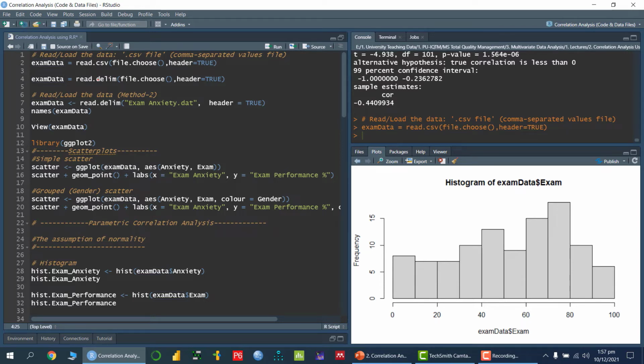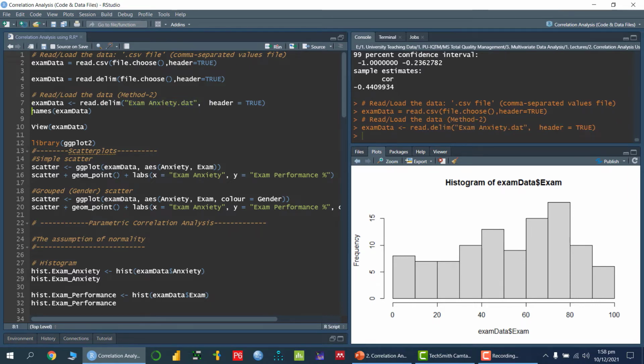But if your data is in .dat format or in a text format, we can use this particular command. Either I can use file.choose, or if your file is available in the same folder where you have created the R project, you can also use this particular command: read.delim, and then the name of the data file with the data type, and header equal to TRUE. This will also do the same thing. If I run it, now the data is in this particular variable, which is exam data.